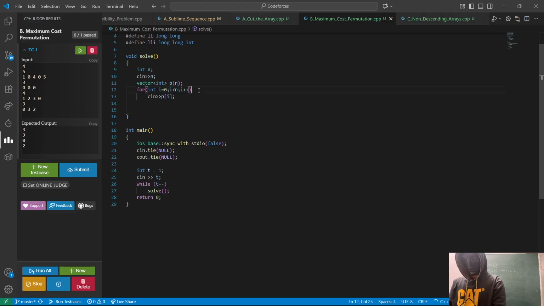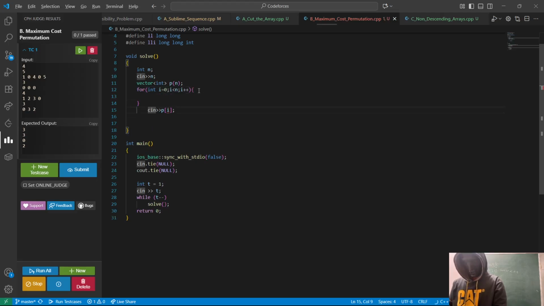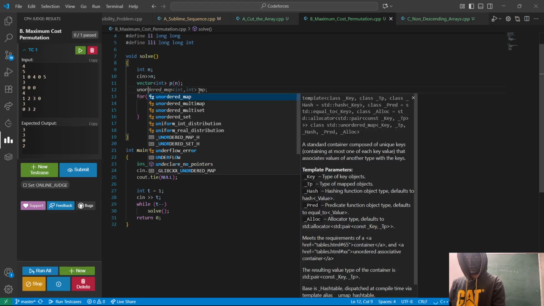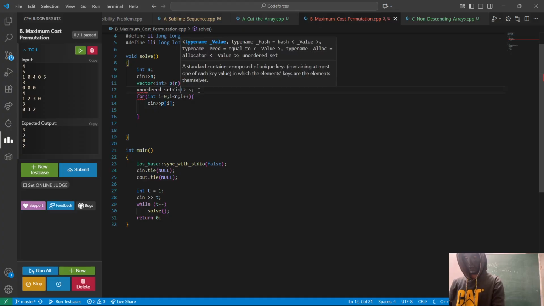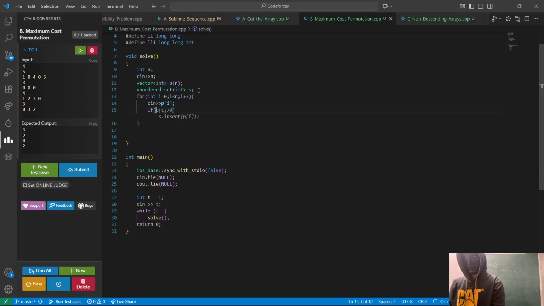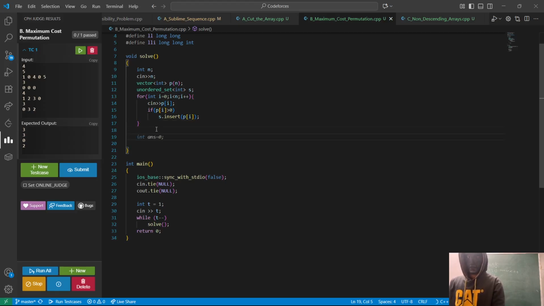Now, when we are taking input, we need to keep track of the elements as well in an unordered set. We need to first check if that element is not 0. If p of i is greater than 0, then we are going to insert it in that set, which means the non-zero elements of the array are kept in an unordered set in order to retrieve in constant time.